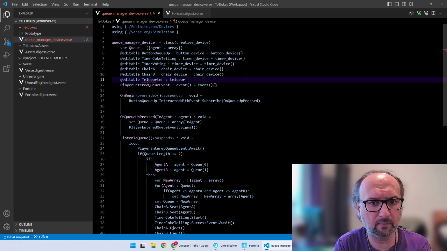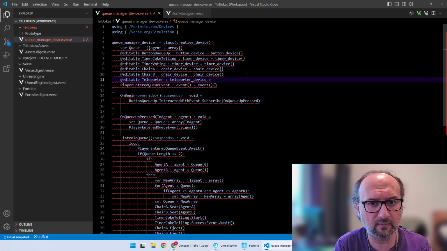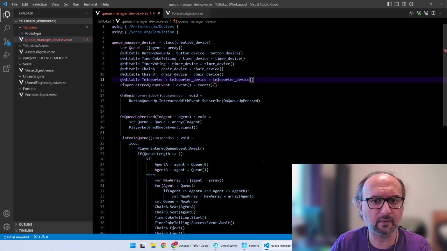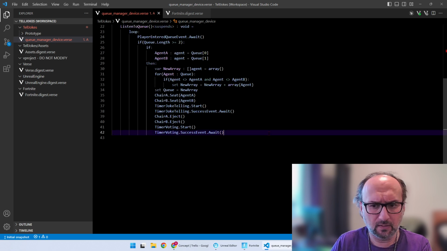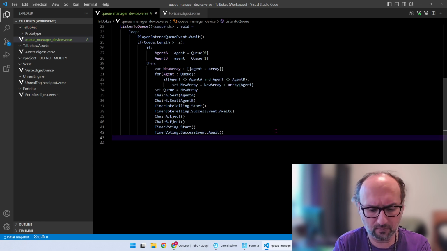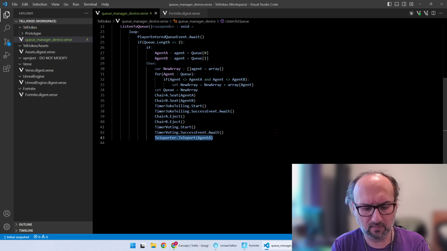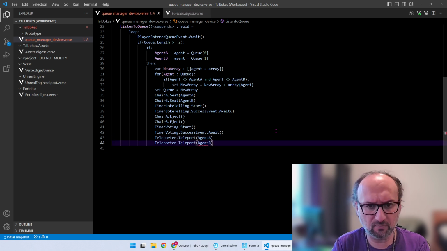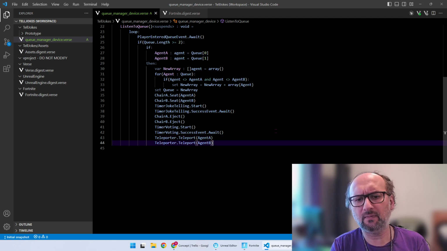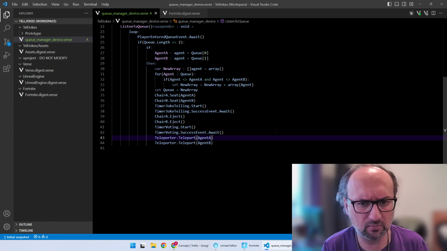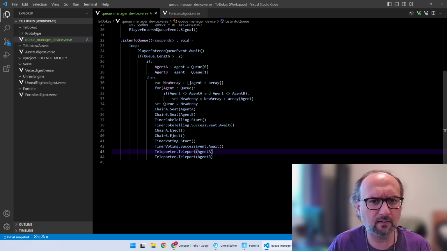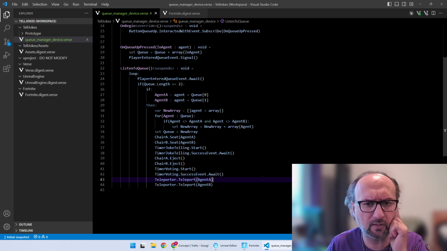Teleporter device. Okay. And we do teleporter teleport agent A, and then the same with agent B. We'll have to test, there might be an issue where we might need to give a little delay. I don't know if the teleporter will be able to teleport both at the same time. We'll see.